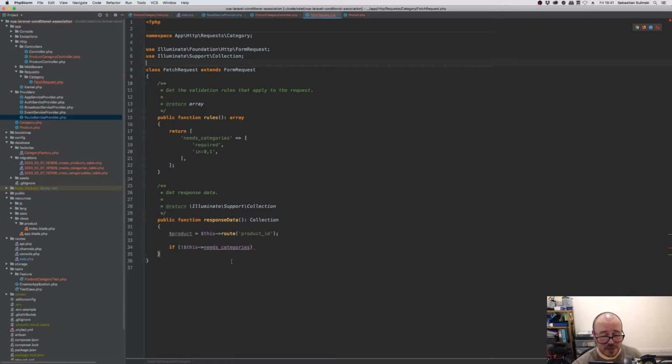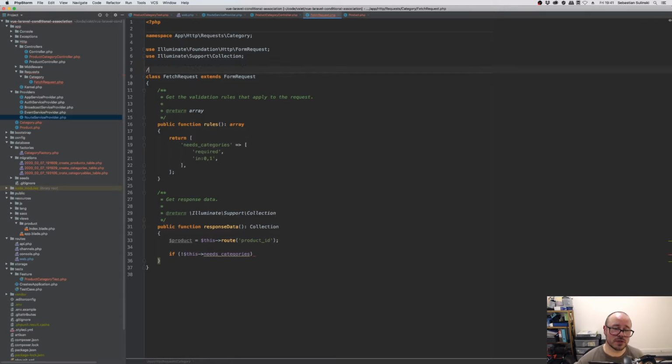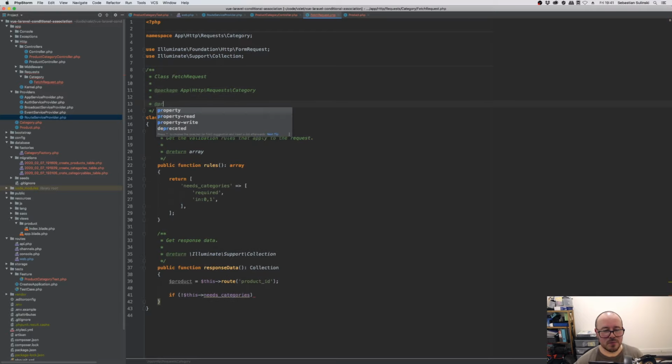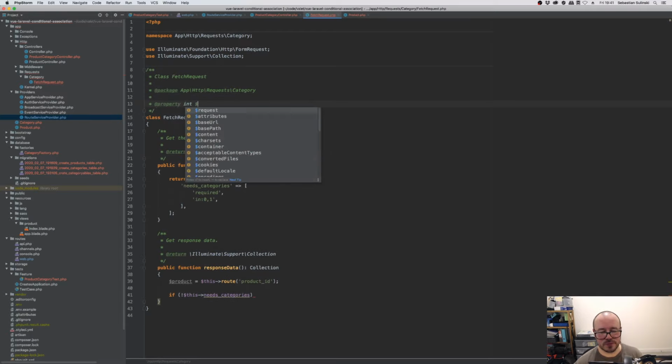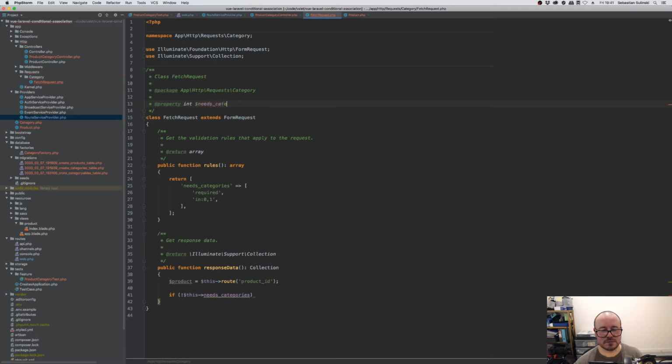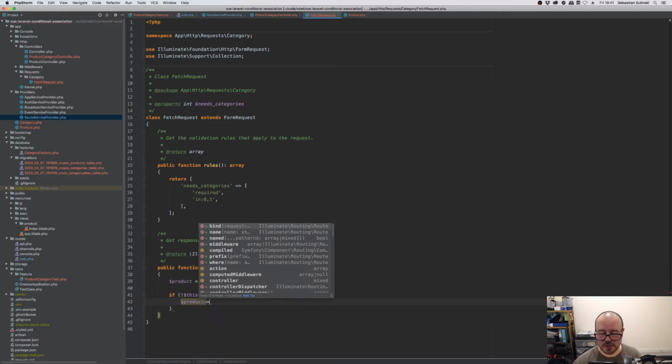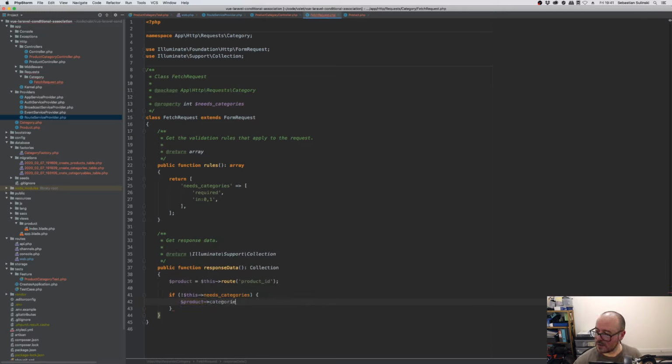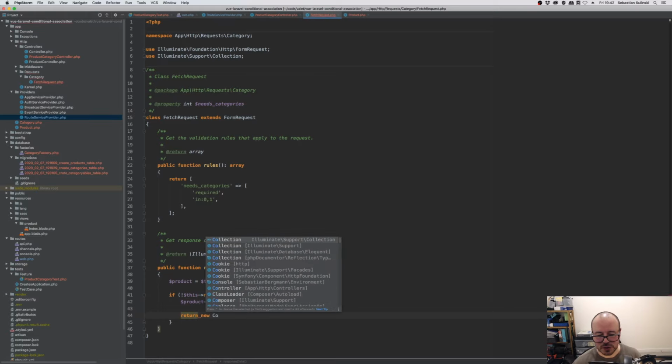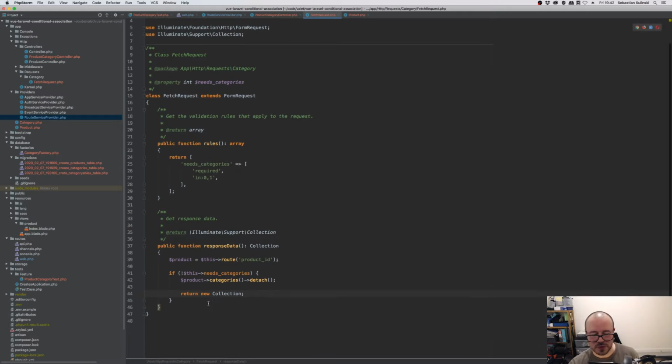So, because again, as you can see, the IDE is highlighting this, let's add some doc blocks for this class. Property is going to be integer needs categories. There we go. And now it's looking a little bit better. So if it doesn't need categories, in other words, if the value is going to be set to 0, then what we want to do is product categories, and we want to detach them all. So remove all the association with categories. And then we're going to return new collection, which is going to be just an empty collection. So we're not going to return any data.